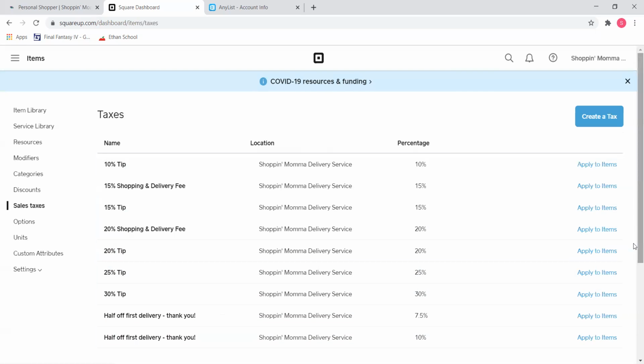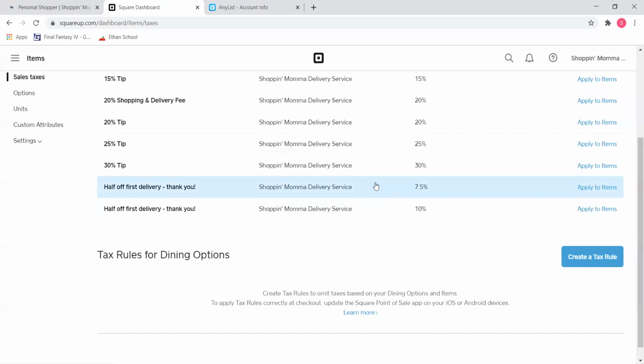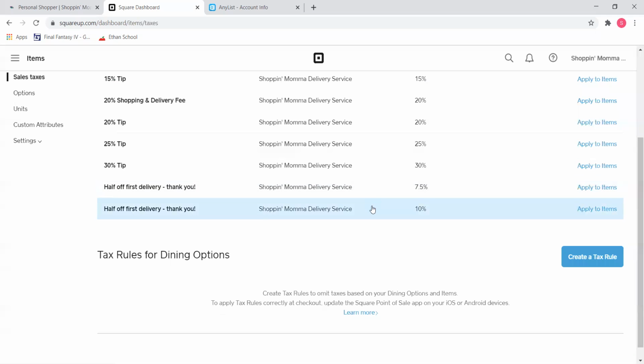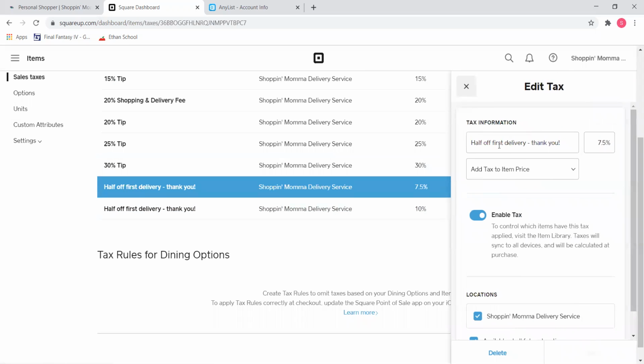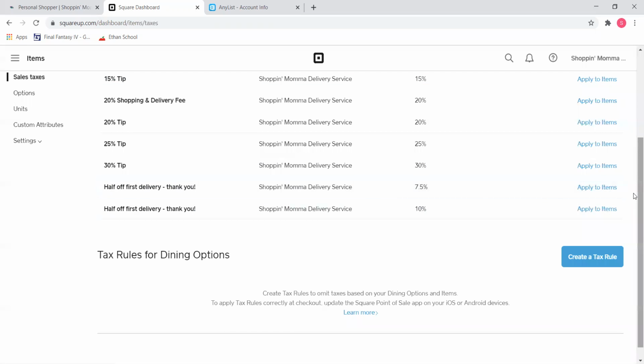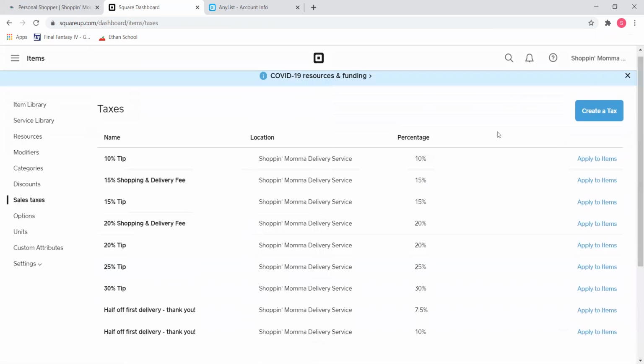You will notice that I have my half off deliveries here because that's the best way for me to actually give them half off the delivery fee. I might change those names to say half off 15%. Maybe not. Okay, anyway, so that's the taxes.